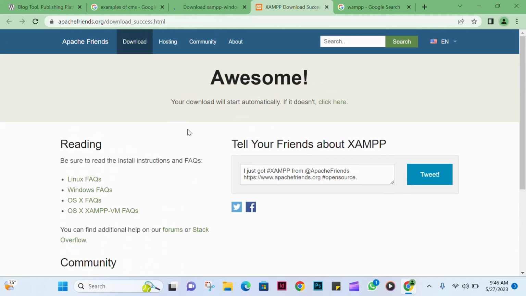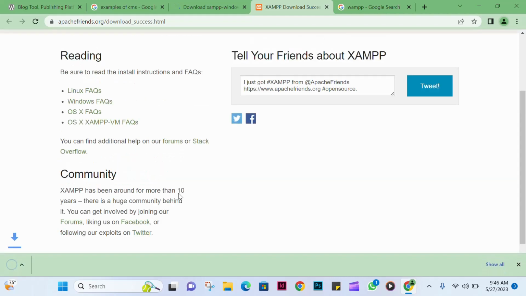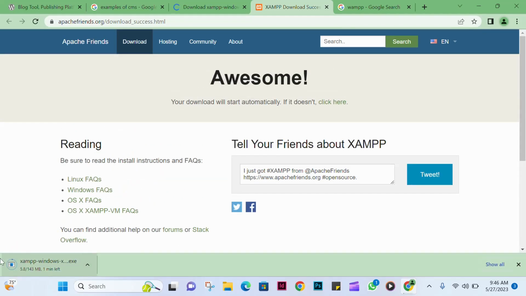After that your file should start downloading. You'll be seeing it here. I think you can see it's downloading, but for my case I already have it, so there is no need for me to download here. I know we are moving very fast, but as we continue you will understand everything. So let's download our XAMPP.